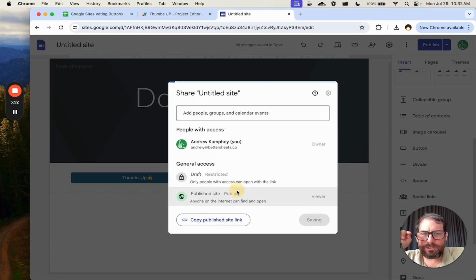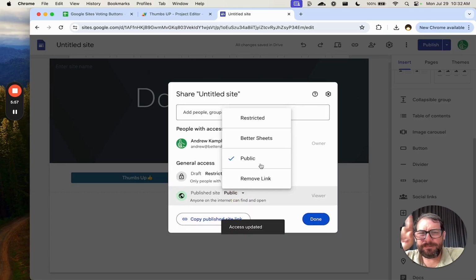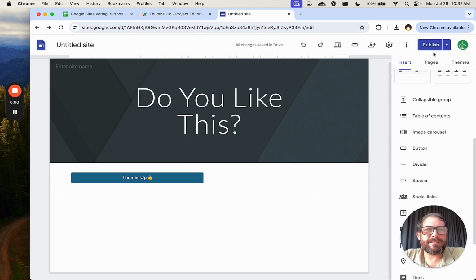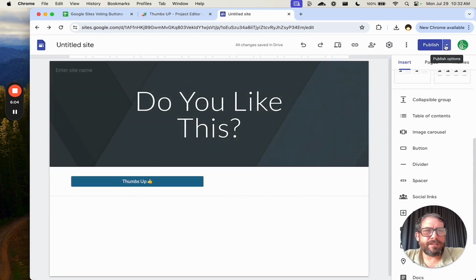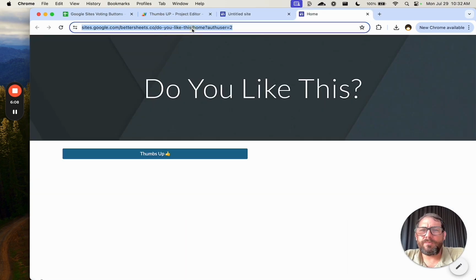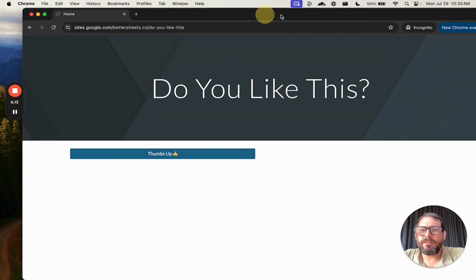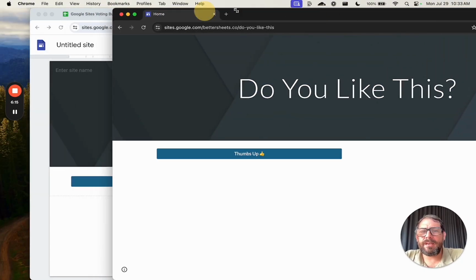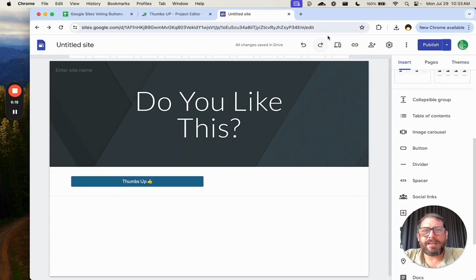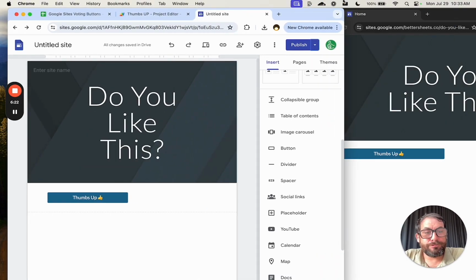There we go. Nope, actually restrict the edit. Sorry, the published site is the one. Don't let anyone edit it, but let everyone have access to the link. So we will now view published site, and we can actually go right here and do an incognito tab. There we go. Do you like this? And so now we have a totally public site that is available to thumbs up.